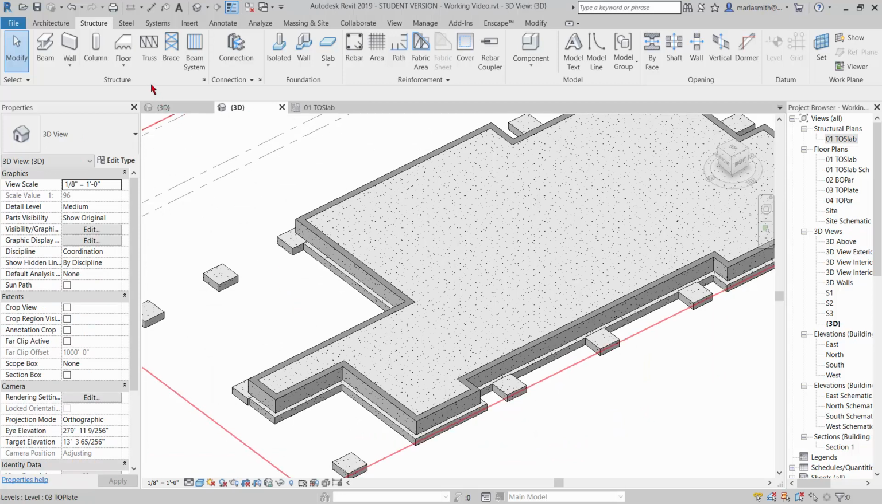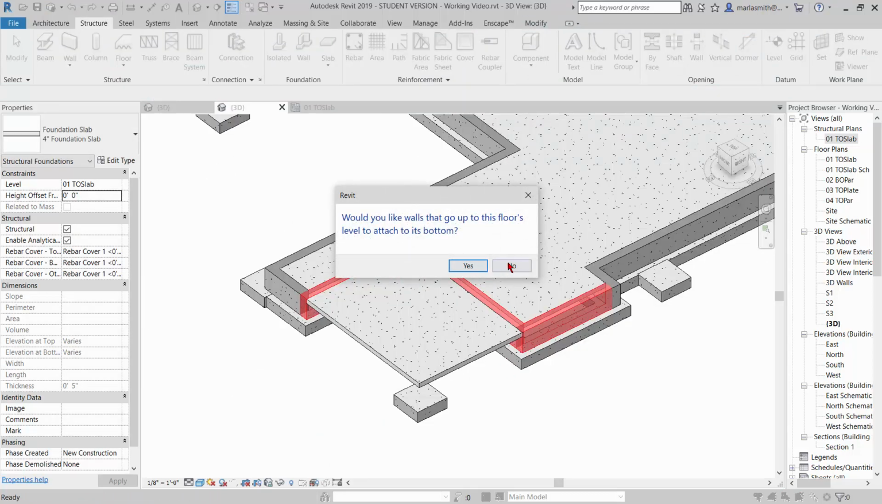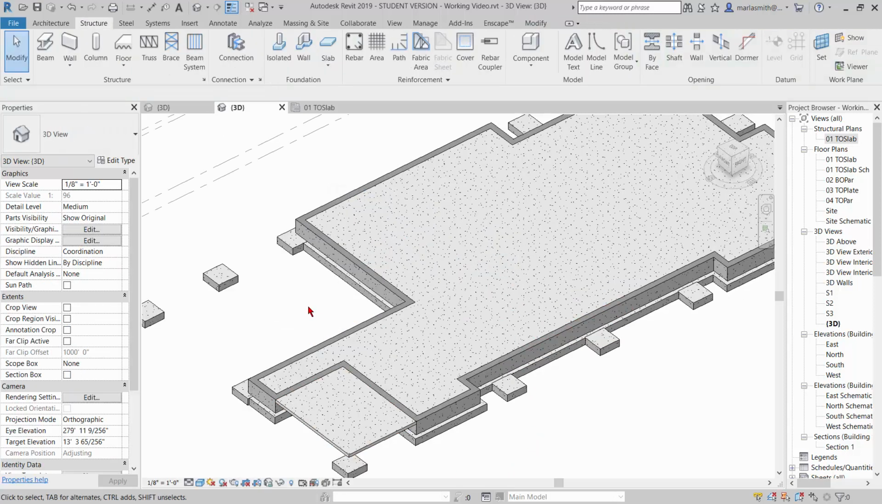we can do it here. So I'm just going to go to structure, slab, structural slab foundation. I'm going to set this at -6, or actually I guess we'll just do the regular one here. It's going to be at top of slab. I'm just going to draw a rectangle here to here, right? And hit check. Say no. And now I've got that slab sitting there.